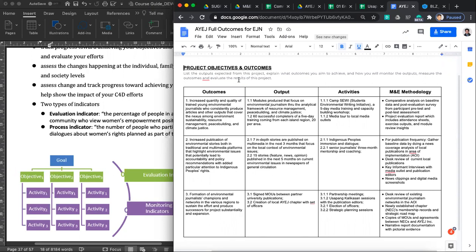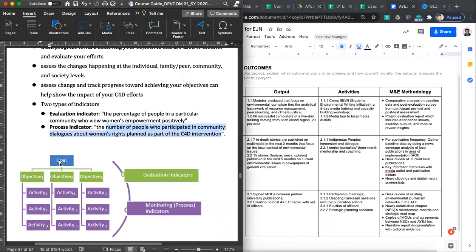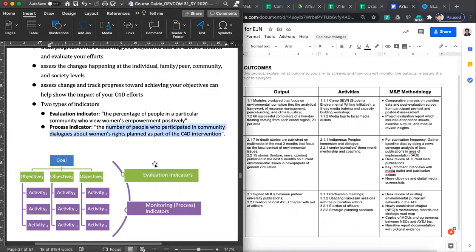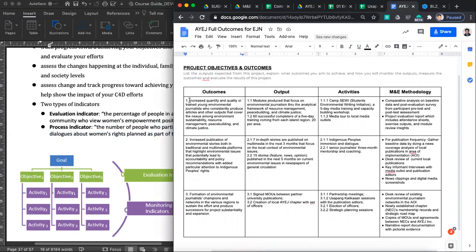Our goal was simply to increase the conversation on environmental sustainability in the newspapers. So what do we do to achieve that goal? There are three outcomes that need to happen, or here, three objectives that need to be achieved. The first outcome is increased quantity and quality of trained young environmental journalists. Number two, increased publication of environmental stories. And number three, formation of environmental journalists champion and networks.